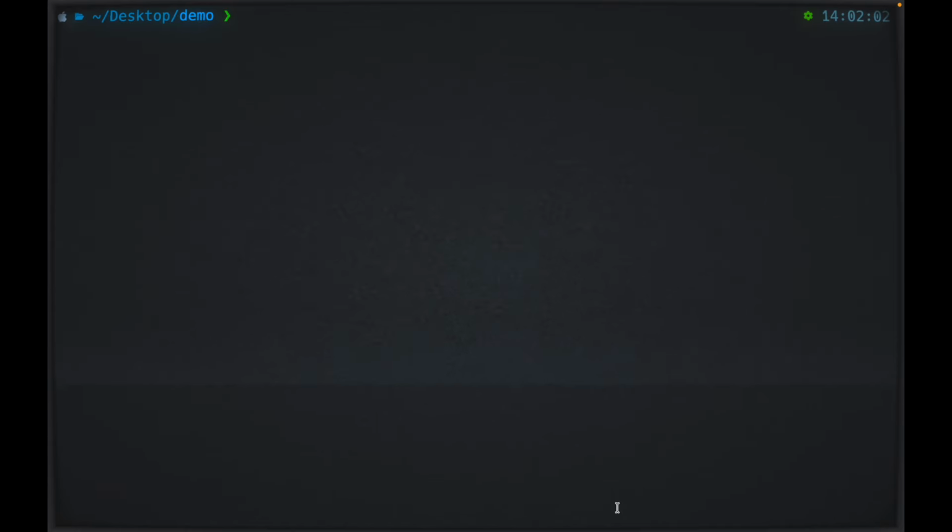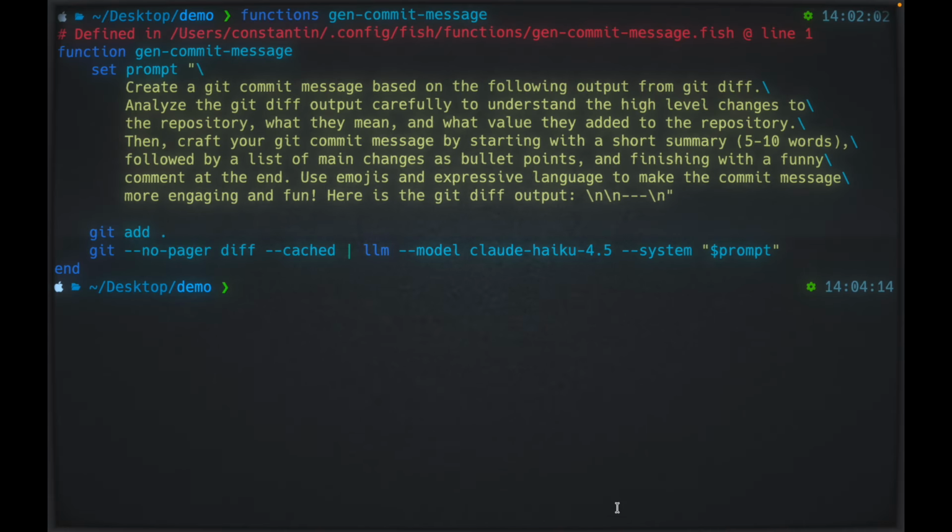I've stored it under a function, and the function is called genCommitMessage. This is how it works. It's a small function written in the fish shell language. The prompt that I use is: create a git commit message based on the following output, blah, blah, blah. And then I'm using git diff here. So this here is git diff.